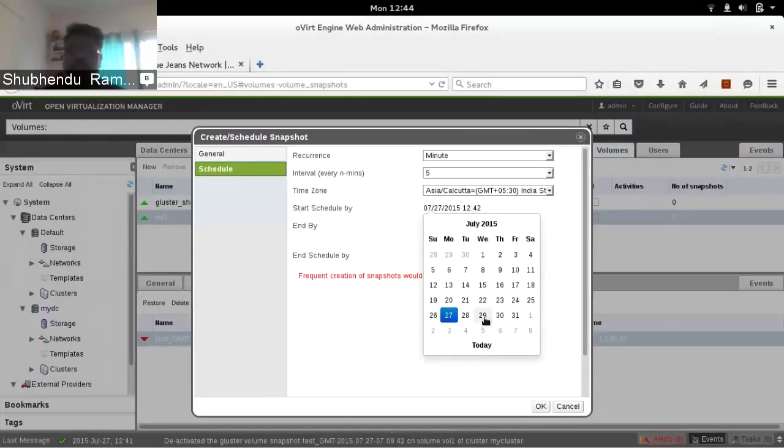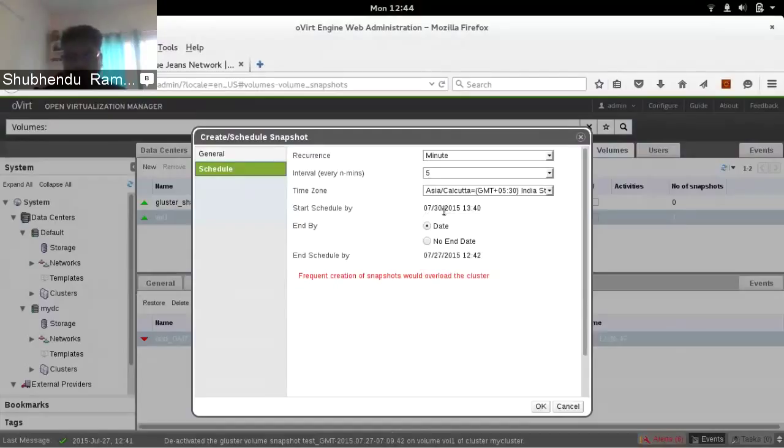That can be selected as part of start schedule by. And then we have an option called end by, which mentions whether you want the schedule to end by a certain date and time, or you don't want to have any end date for that. By default, an option called date is selected. In this case, the user has to provide an end schedule by detail.